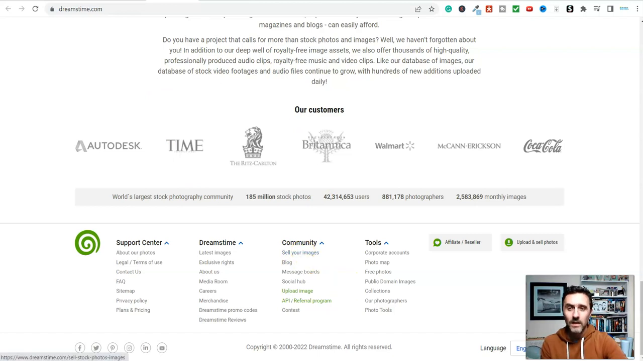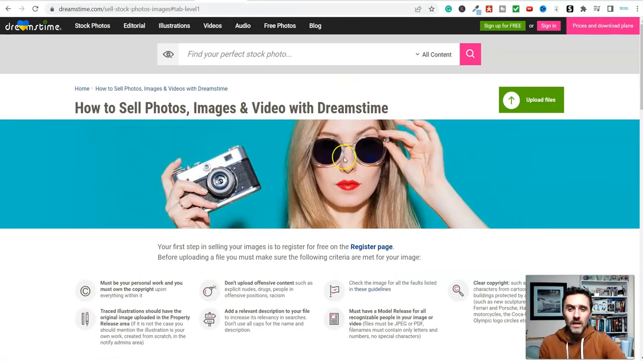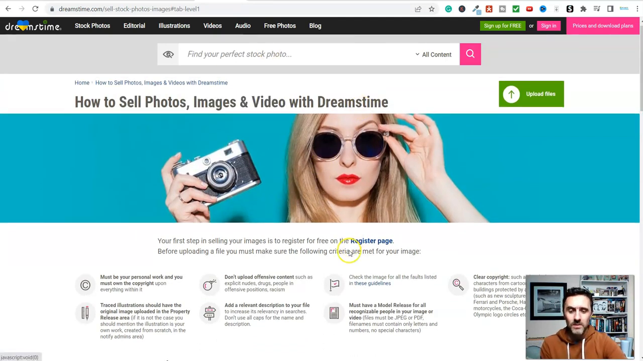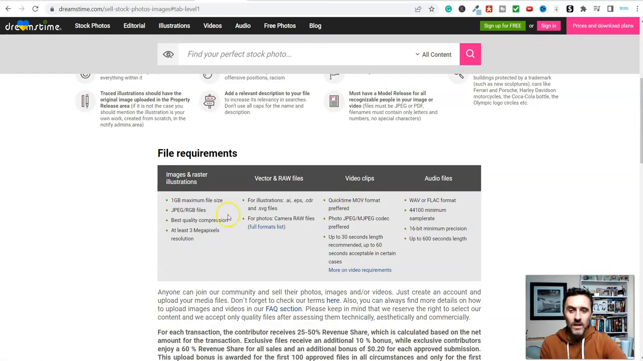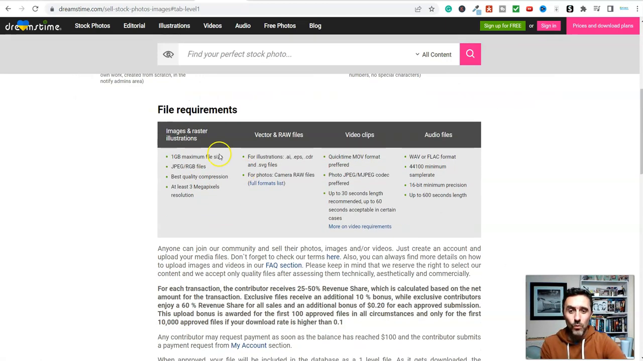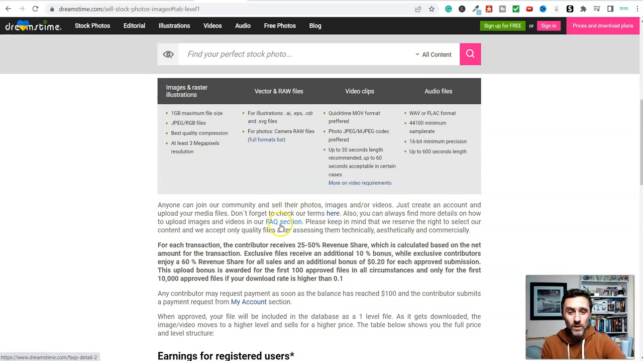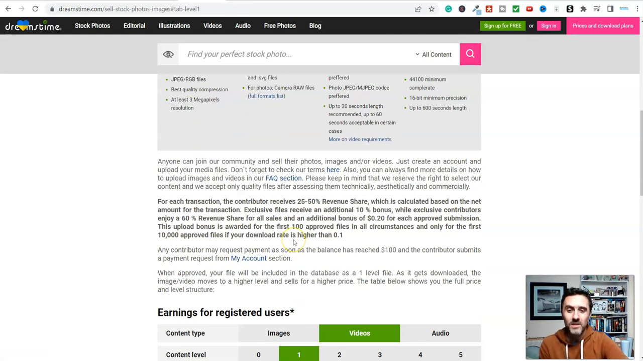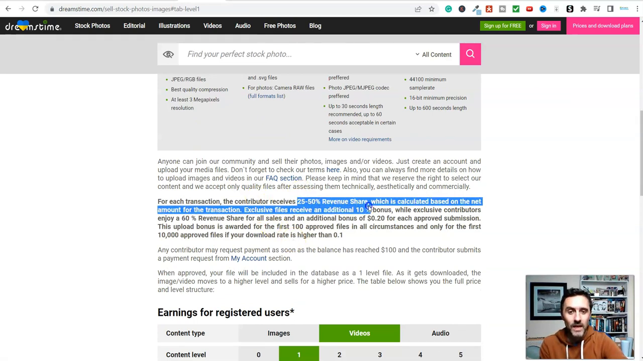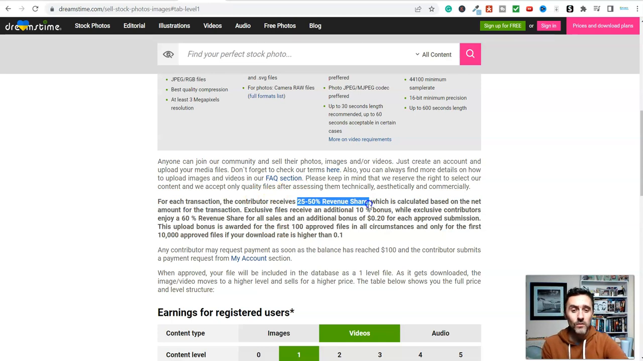If you click on there, that will take you through to this page over here. So you can see how to sell photos, images and video with Dreamstime. This information talks about the file requirements, so what they must be, the sizes that they've got to be, the actual video files if you're uploading video clips, and then we've also got audio files. There's also a frequently asked questions section, so you can go ahead and have a read of that. But basically the part you're interested in is how much you can earn. Over on this website, it works on a revenue share, and you can go and read about how much you can earn.